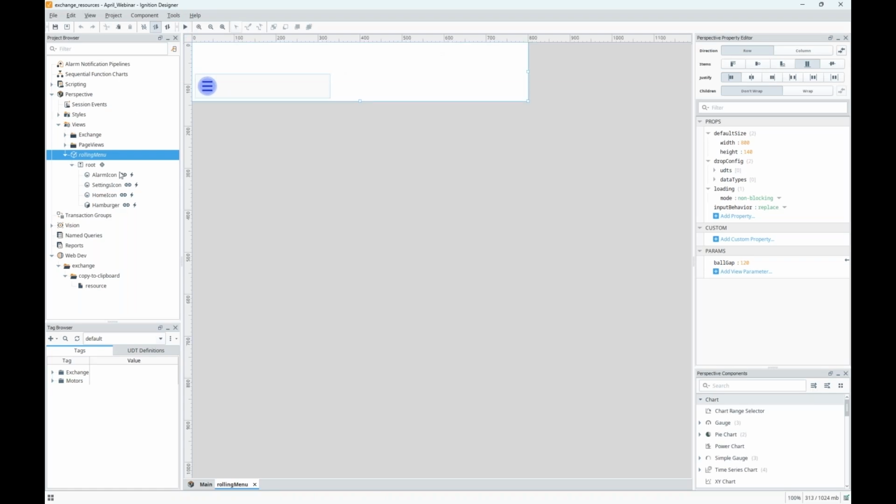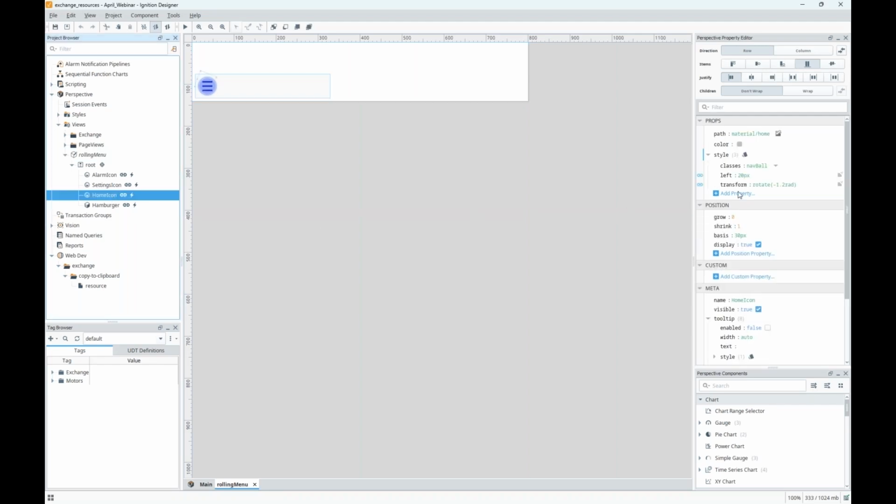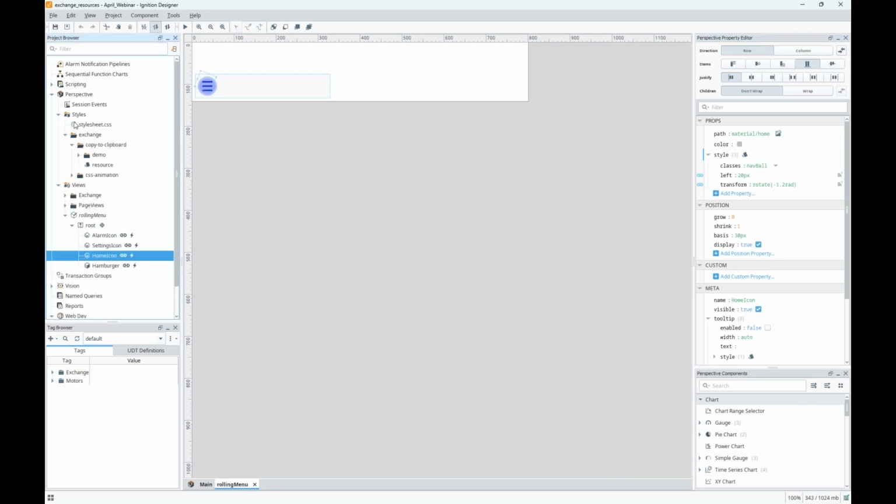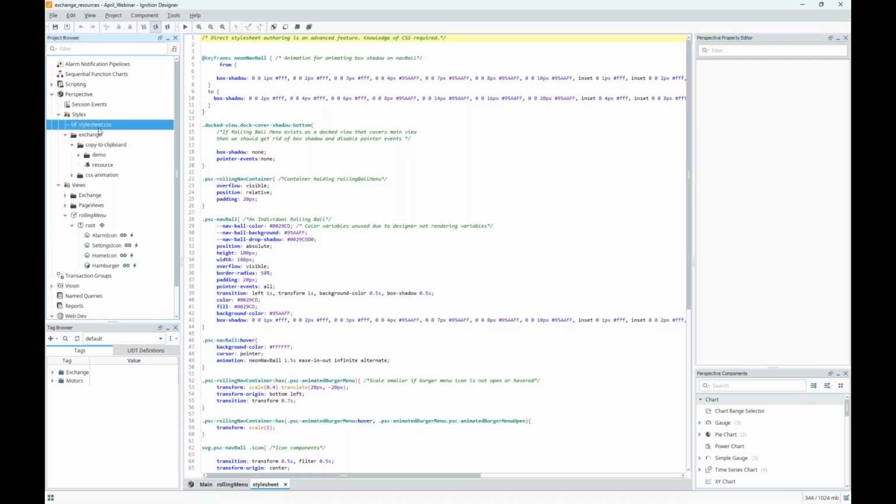And so what we've done here, if we click on the home icon, you can see that the class we're using is called navball. And that's being defined inside of our style sheet, the advanced style sheet. The advanced style sheet is something that's been added recently. If you don't have the style sheet, you can right click on styles and there'll be an enable advanced style sheet option here. Of course, I already have it enabled, so that's why it's not showing it as another one.